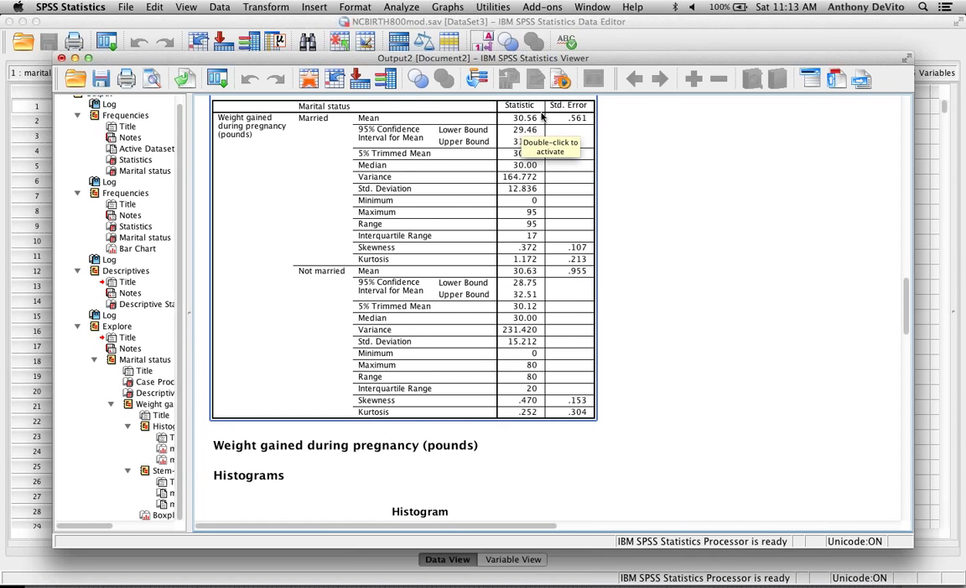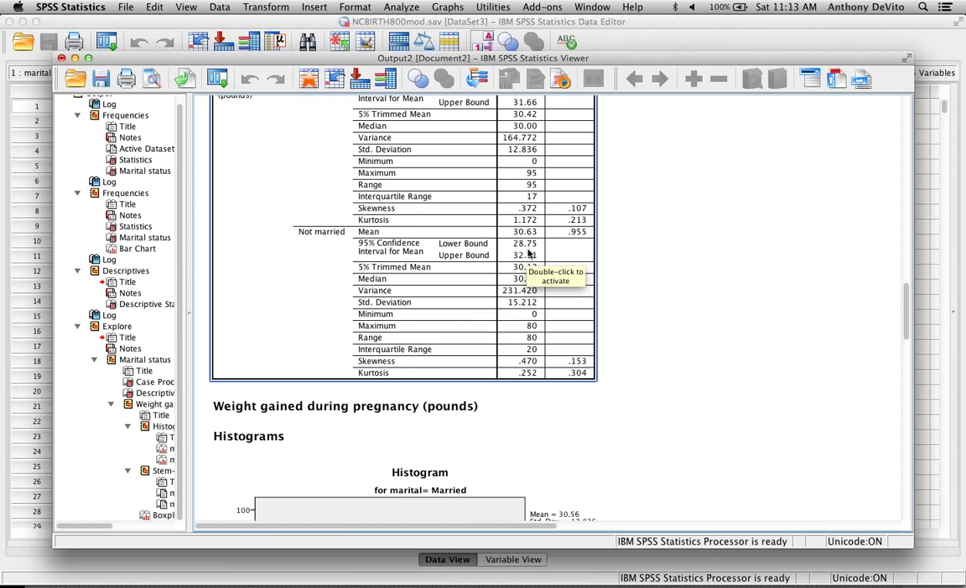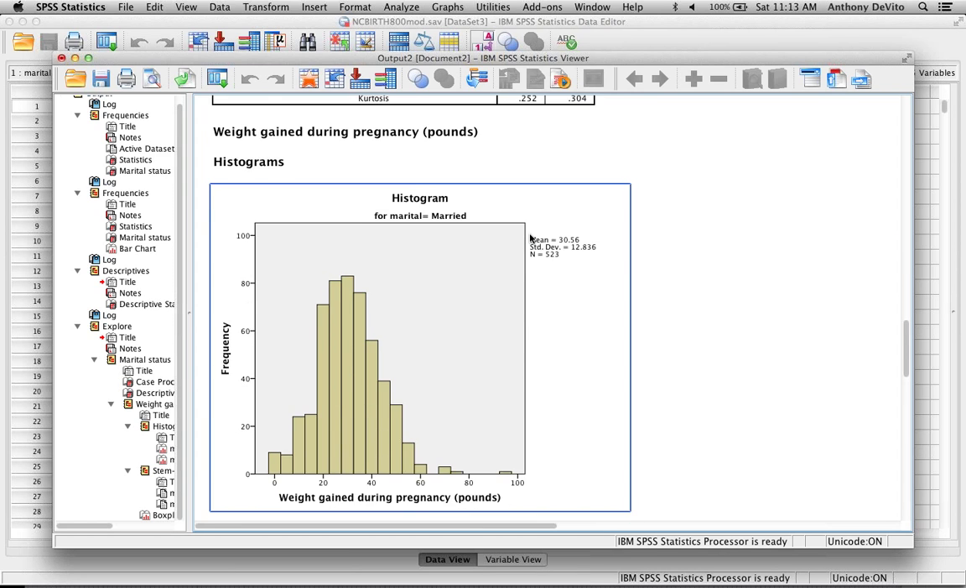The average weight gain during pregnancy for married women was 30.56. For not married women, it's 30.63. Looks like there's no difference, right? We have all the other statistics here, showing how variable it was for these women, but it doesn't look like there's much of a difference in weight gain. So that's interesting. We learned something.